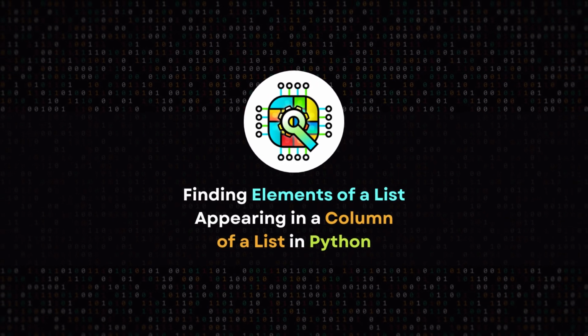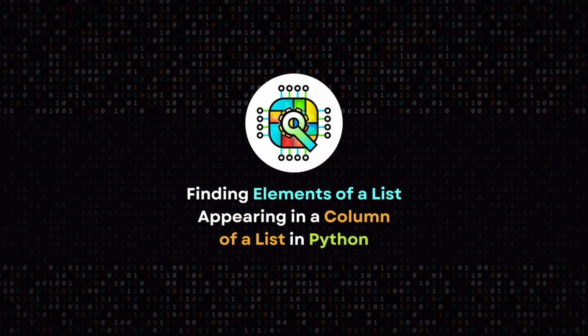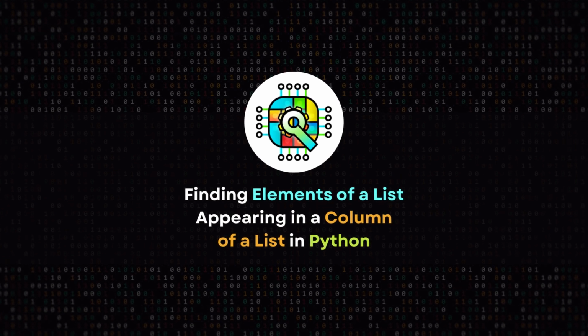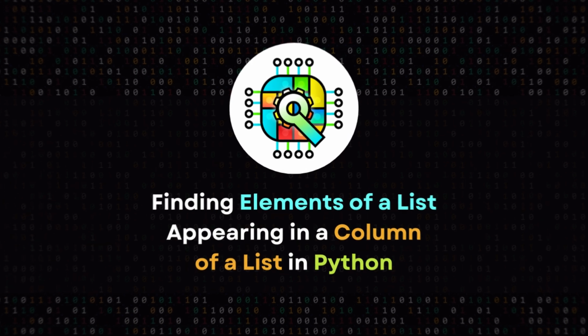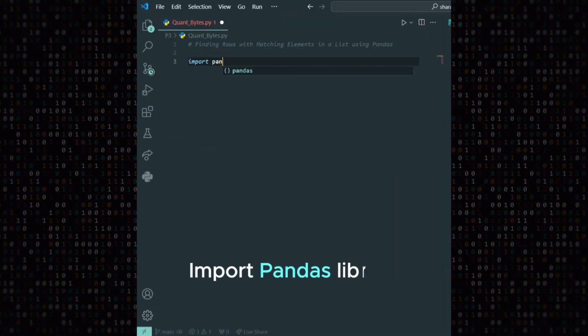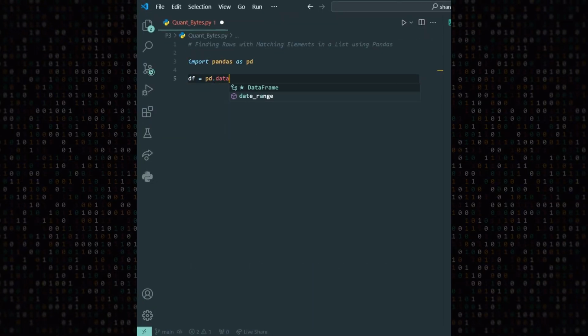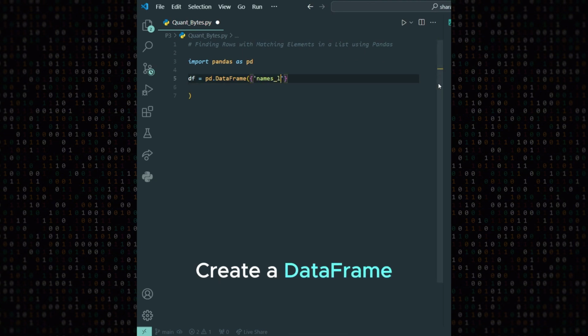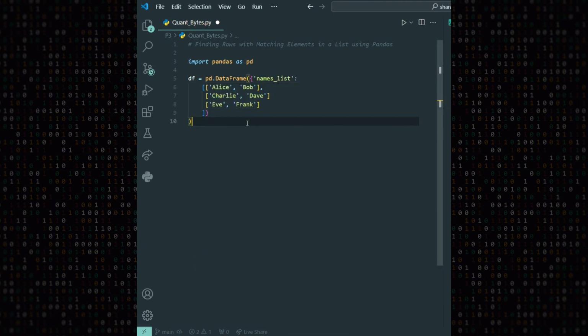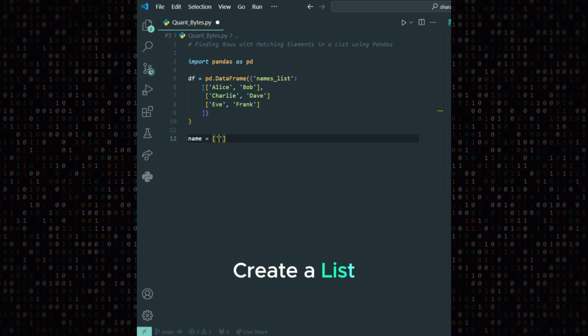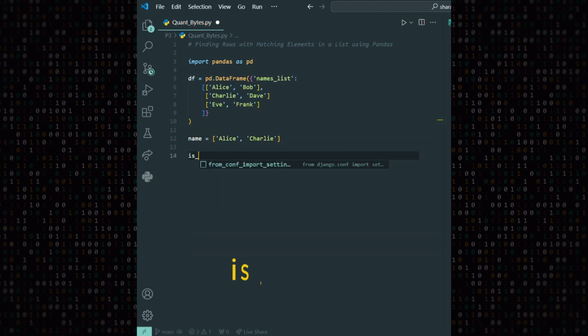Hey look, here's how to find if any element of a list appears in a column of lists in Python. First, import pandas. Now, let's make an example data frame. Now, let's make an example list. Let's set the result to isMatch.